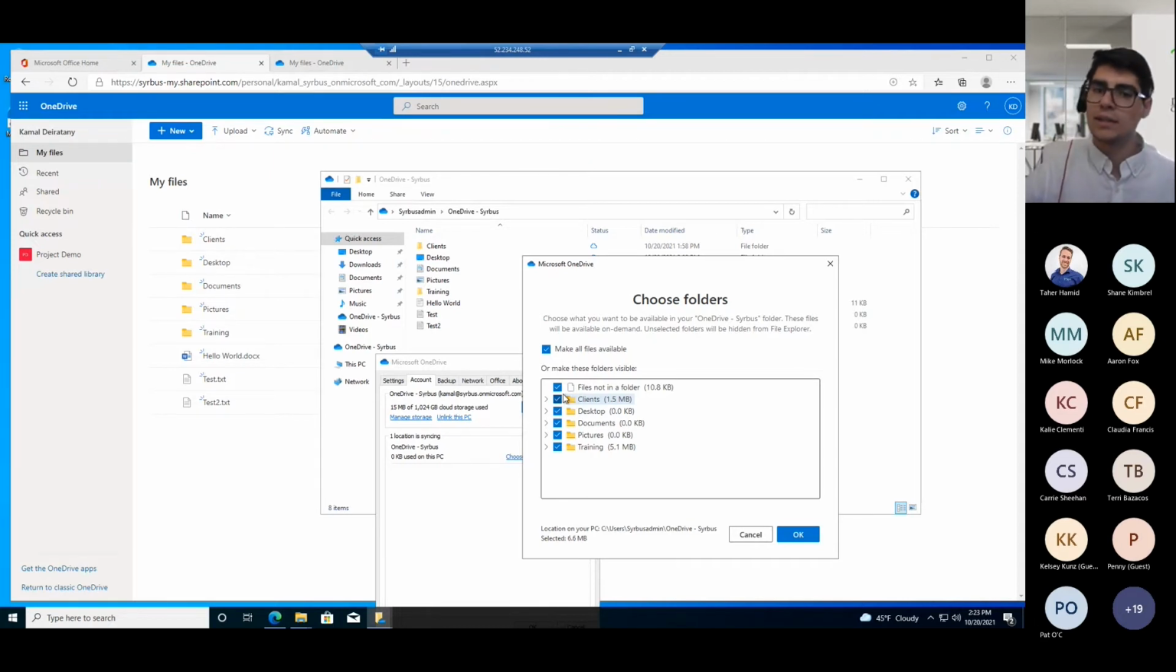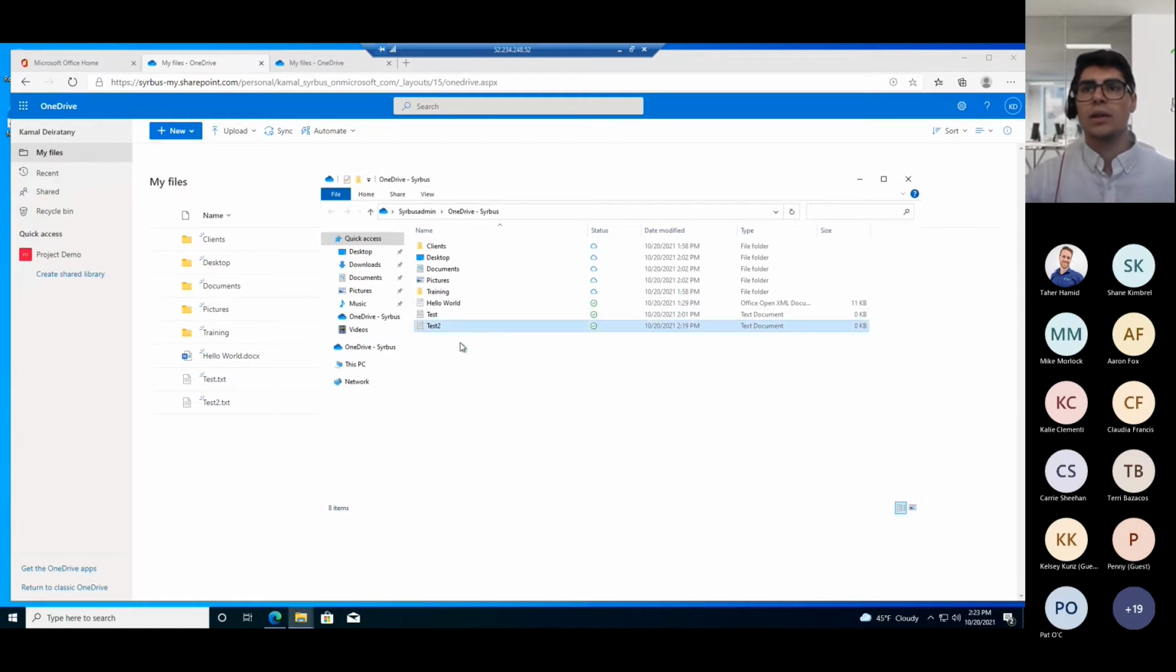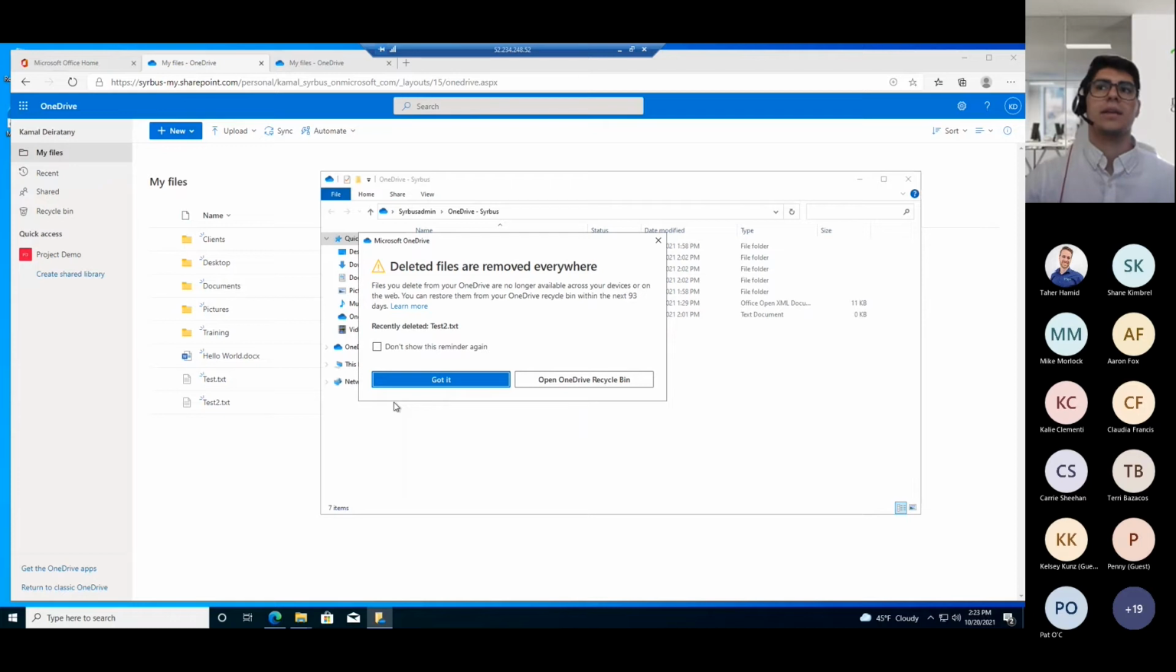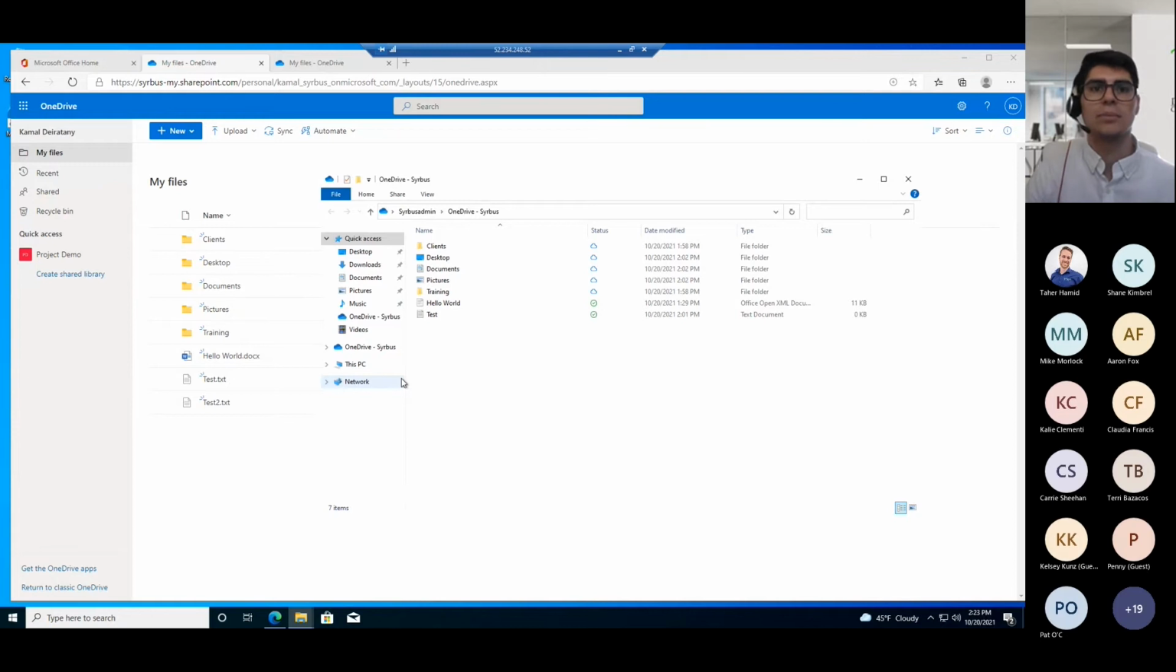Don't ever hit the delete button, because if I delete this one, there's a high chance it's going to delete it from both places. And here, it gave me a warning. Deleted files are removed everywhere. Some people don't even read those things and say, don't show me again, got it. Well, you don't, because now you lost it in both places. You can recover it. That's the nice thing about OneDrive in the cloud. However, I would say try not to delete.